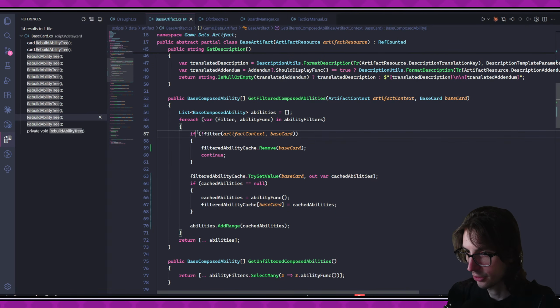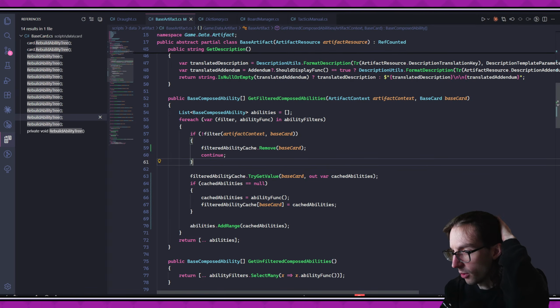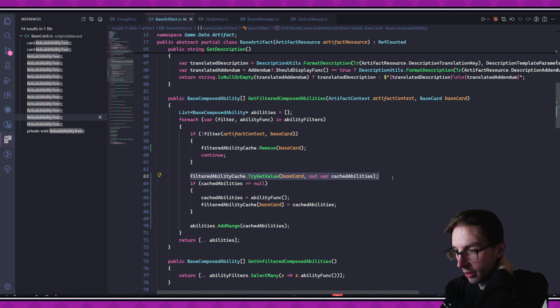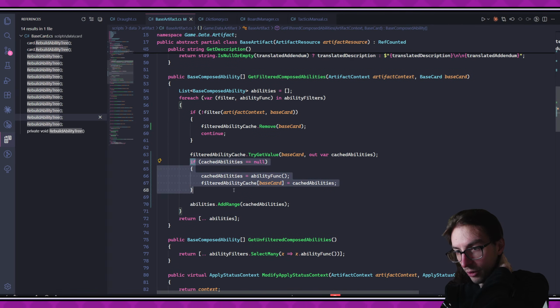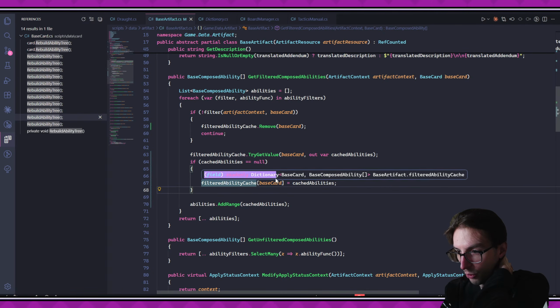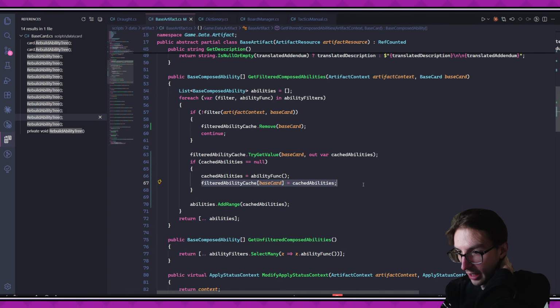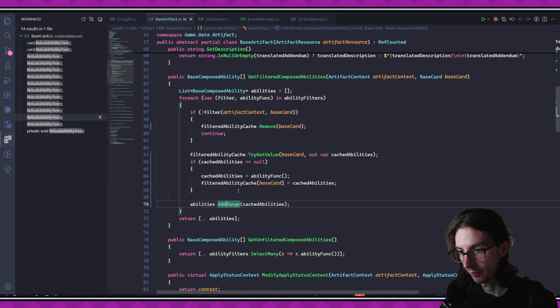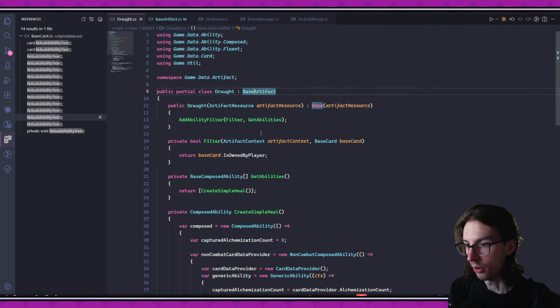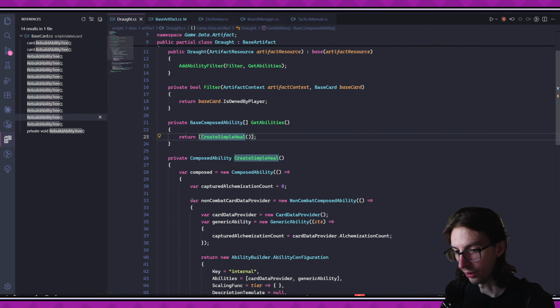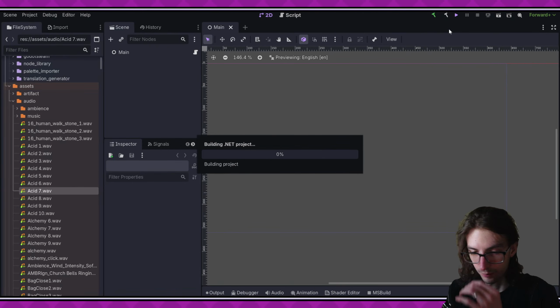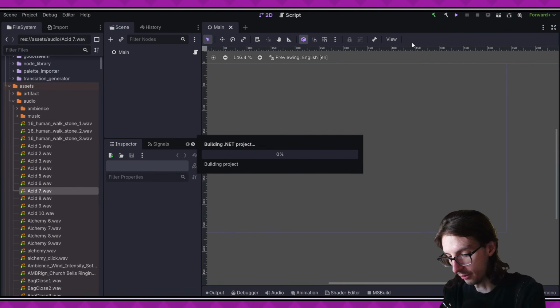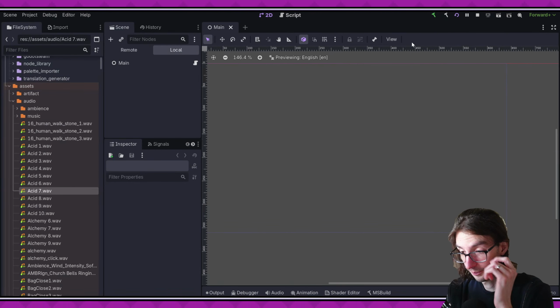So we'll clear the cache if the filter fails. Otherwise, we will try to get the existing cached abilities. If those do not exist because they have not been cached yet, we'll call the ability func, and then we'll add the filtered ability cache there. And that should stabilize it for that card. Okay. All right, so we got this create simple heal now, so let me try this out. Hopefully this works.